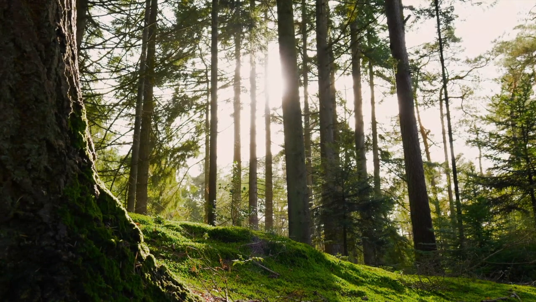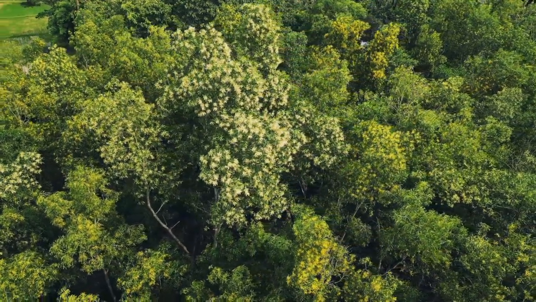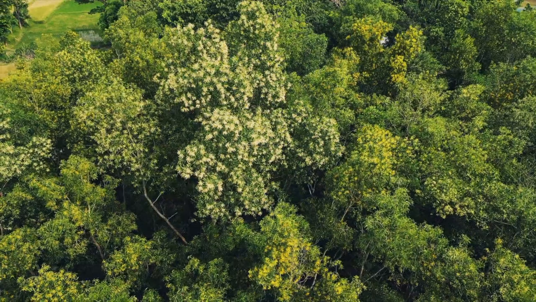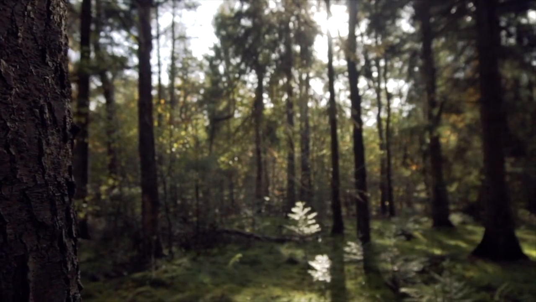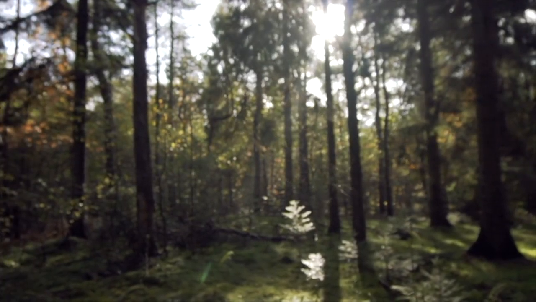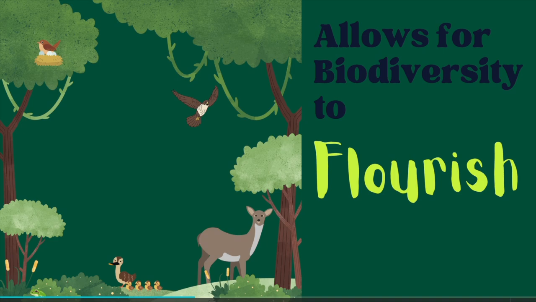For instance, certain tree species dominate the canopy, capturing sunlight and creating shade, while the understory plants adapt to these low-light conditions, showcasing niche differentiation. This structural complexity allows biodiversity to flourish and resilience to persist despite disturbances.